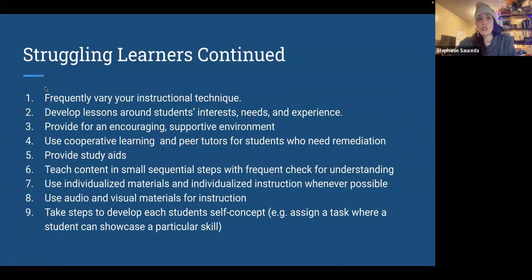Also for struggling learners, you want to frequently vary your instructional technique, not always standing up in front of the class, not always getting into groups of 4 and having them answer one question at the end of the week. Really mix it up, taking into consideration, like, my kids are blabbermouths. They love talking. So I'm going to have them do a lot of think, pair, shares and find somebody who, so they can go around talking to each other.